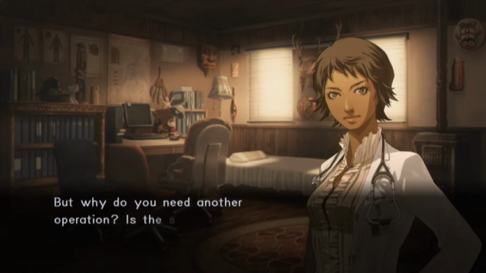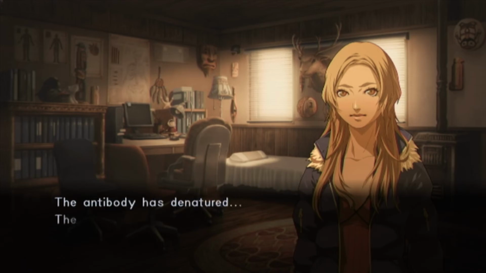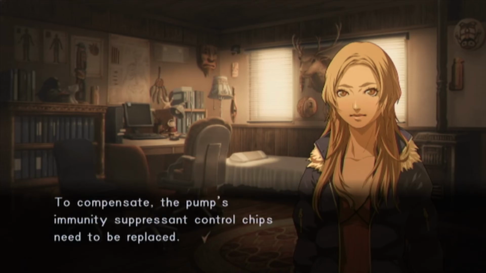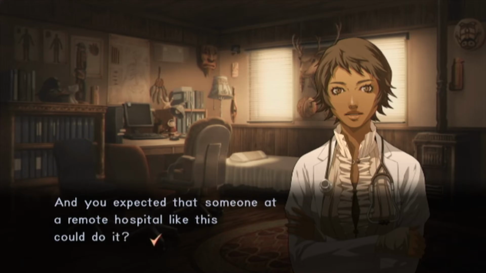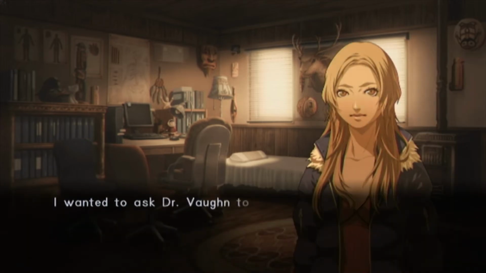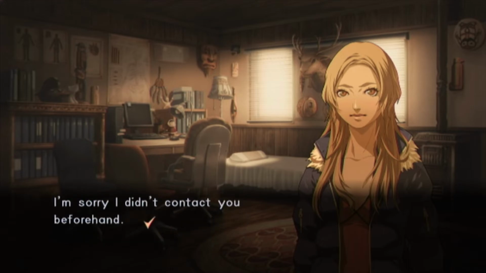But why do you need another operation? Is the system malfunctioning? Yeah, it's designed to last for 20 years. The antibody has denatured. The medication isn't working. To compensate, the pump's immunity suppressant control chips need to be replaced. And you expected that someone at a remote hospital like this could do it? I wanted to ask Dr. Vaughn to perform the operation, since he already saved me once before. I'm sorry I didn't contact you beforehand.